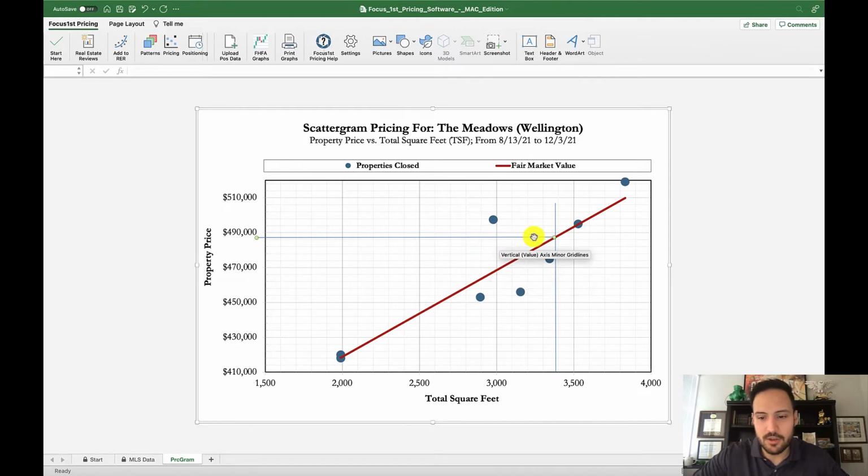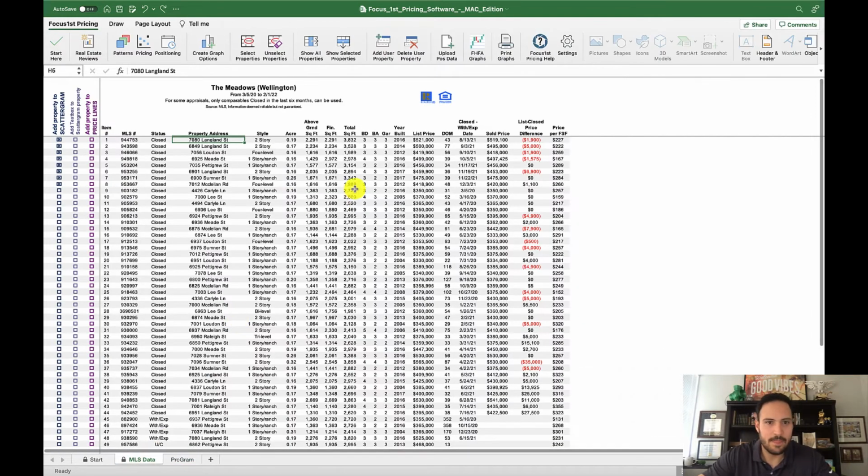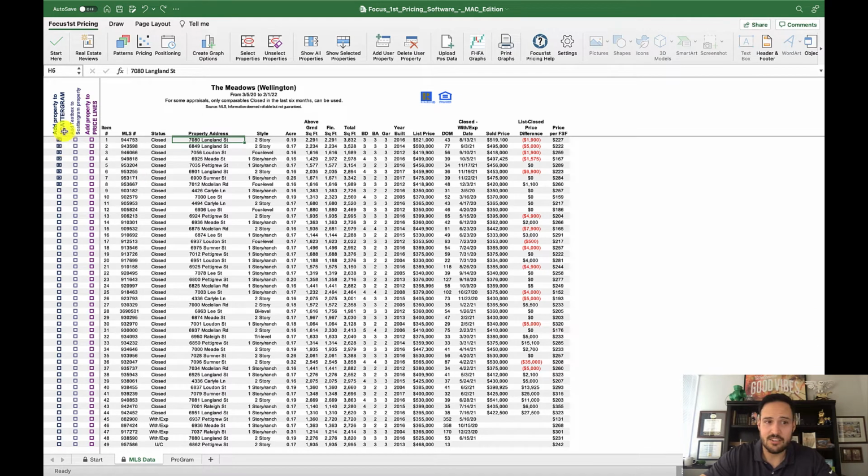The first thing we want to do is figure out this outlier here. Why is this one so far off the line? If you hover over the top of it, we'll pull up the information. You can see that it's 2978, and that is the square footage. So we can go back to the MLS data sheet. Looking at the properties that are selected, you see the boxes here. 2978 is this 6925 Mead Street.